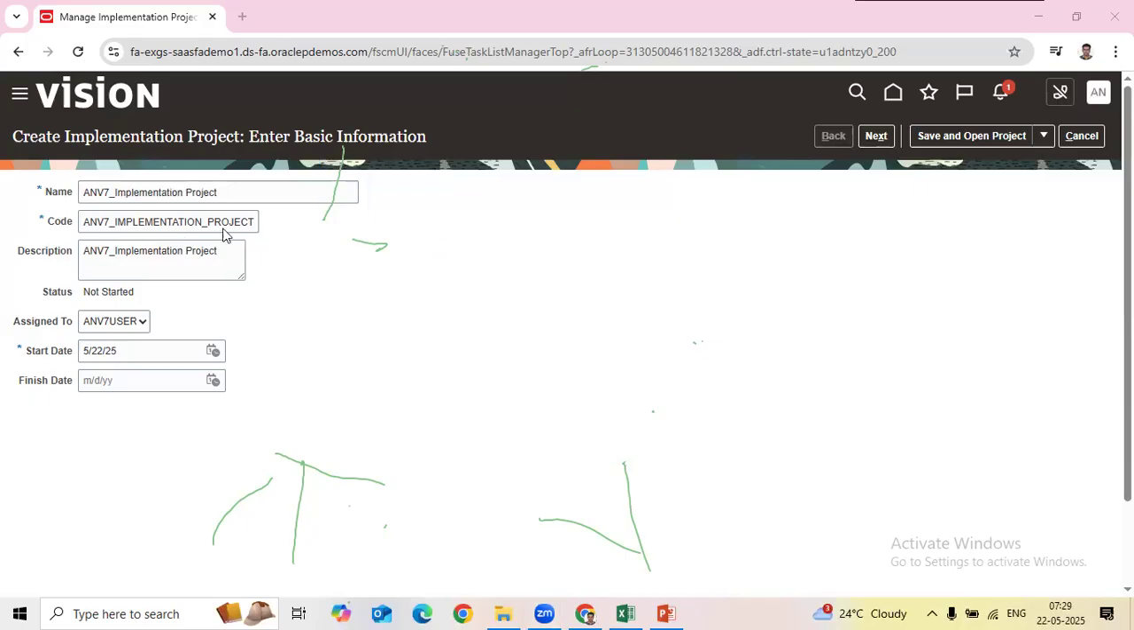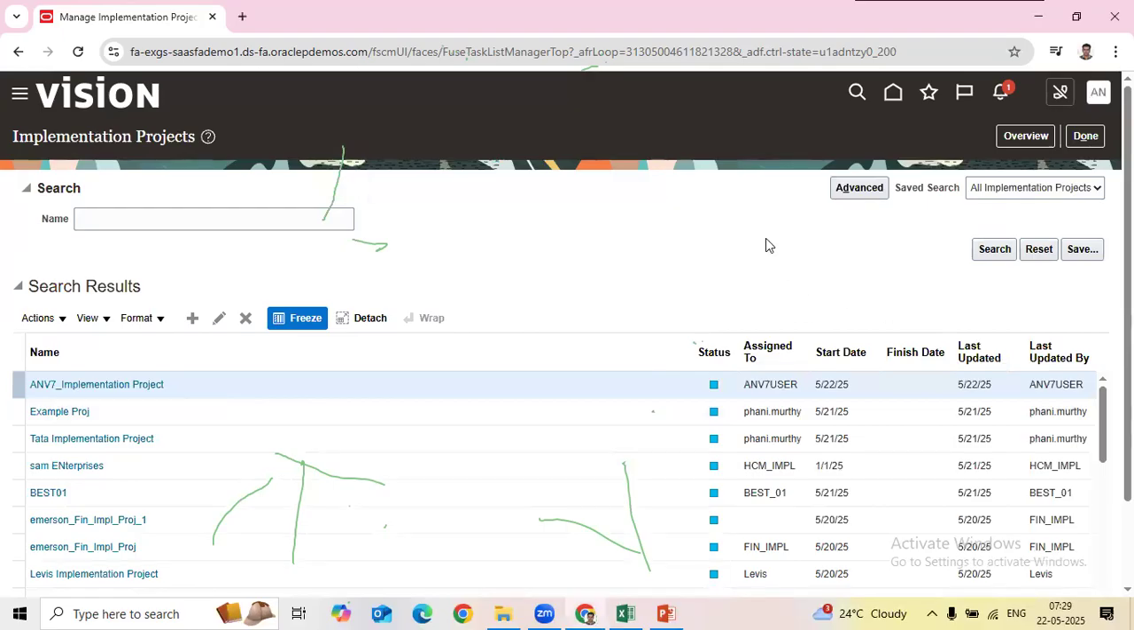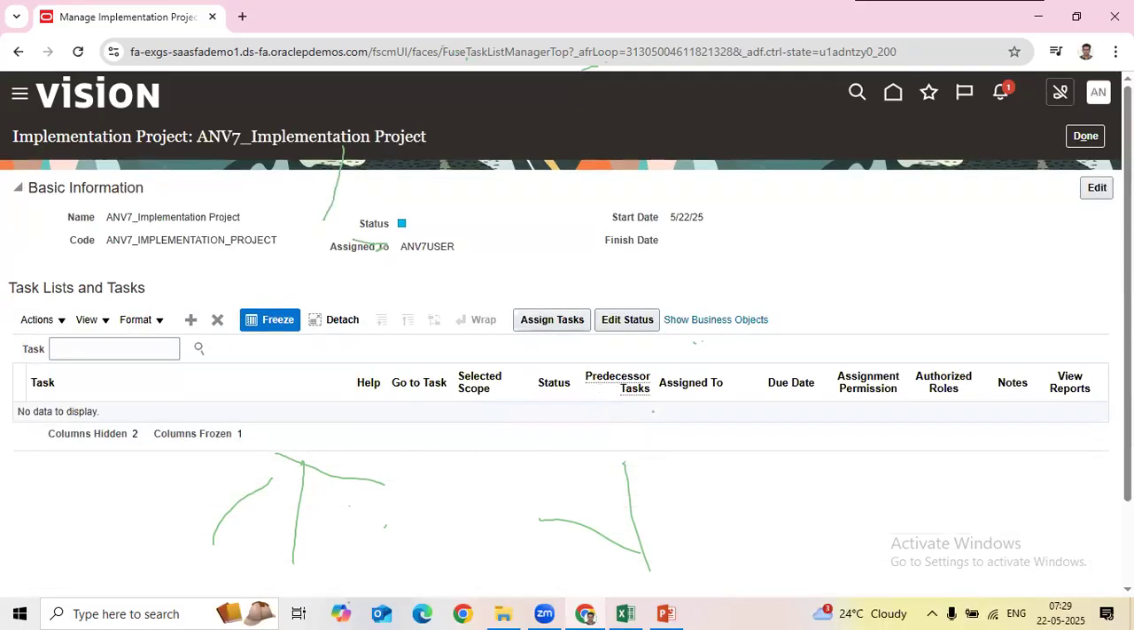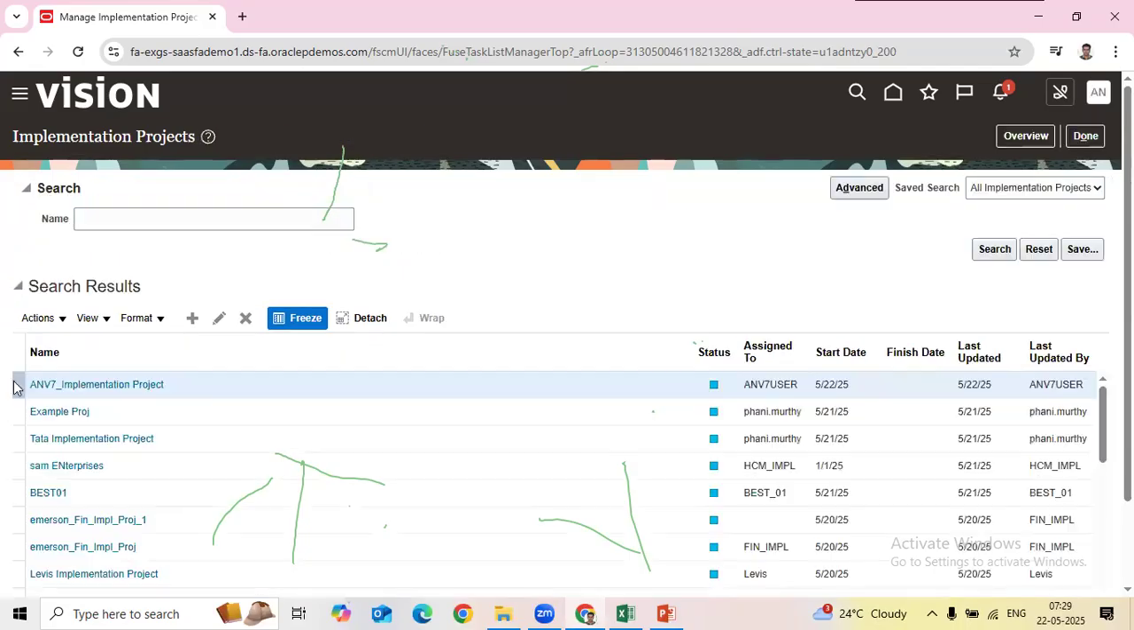So generally it won't take time, but yeah, it's completed. See, this is our project which is created now. Let's click on this. If you click on this, that will open. Click on this overview. The moment I click on overview, whatever projects are mapped to this user will all be available here.